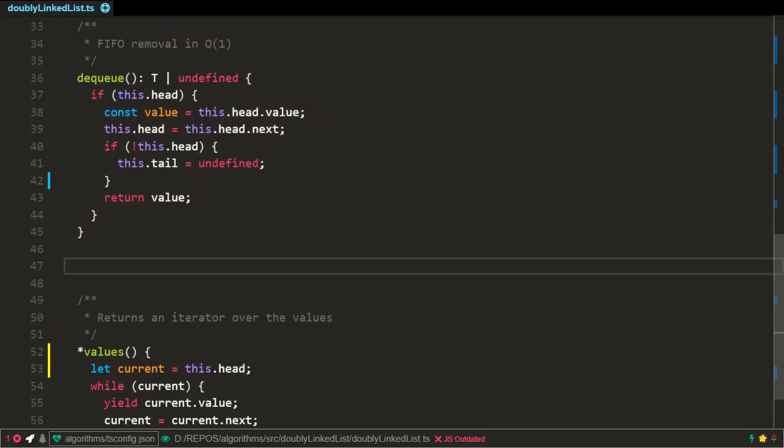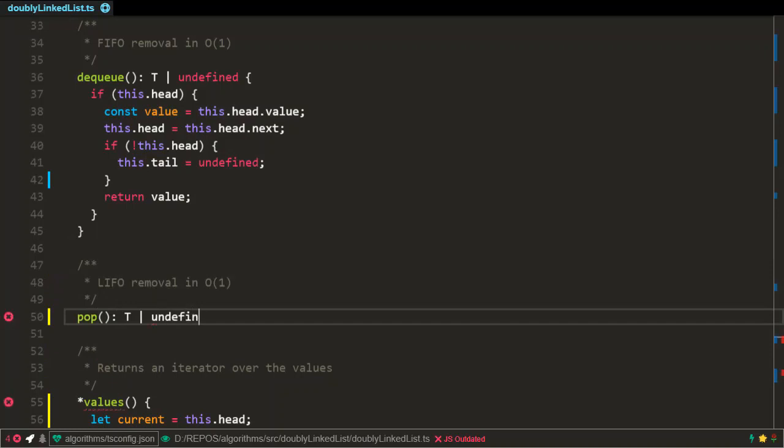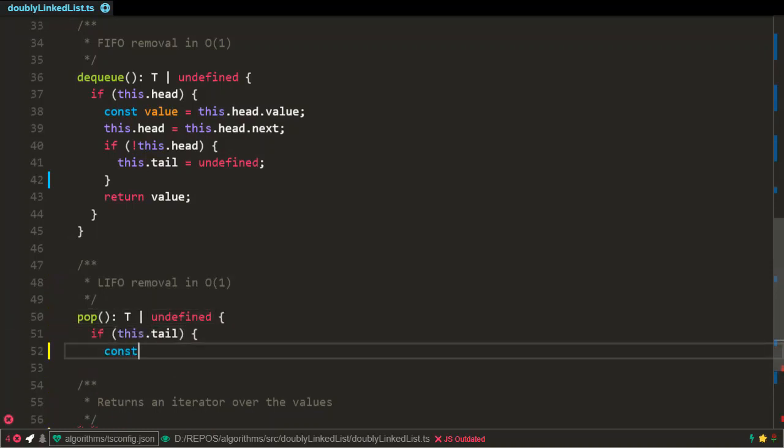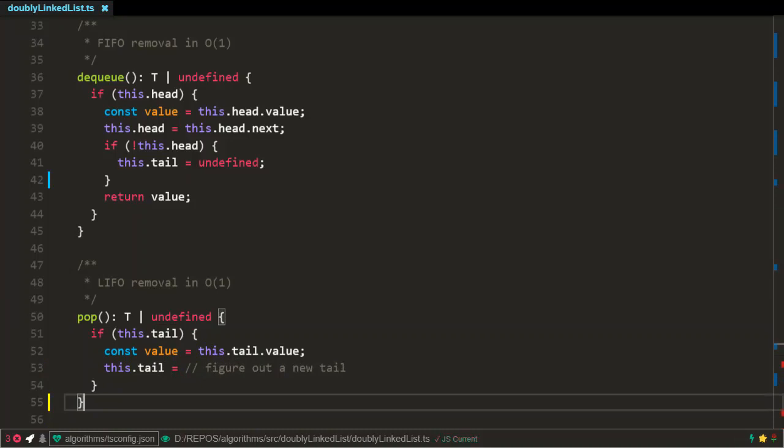Now let's go ahead and add a last in first out pop operation. Like dequeue, it will return t or undefined. We only care if we have a tail, and we load the value from the current tail. Now we have to update the tail to be the second last item in the linked list. To find that in this singly linked list, we would need to start from the head till we arrive at the node whose next is the current tail. However, such an implementation would be O of n, and we want an O of 1 algorithm for the pop method.